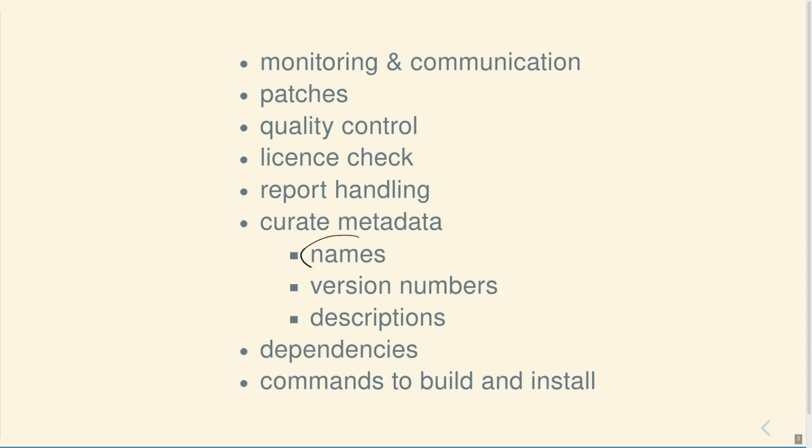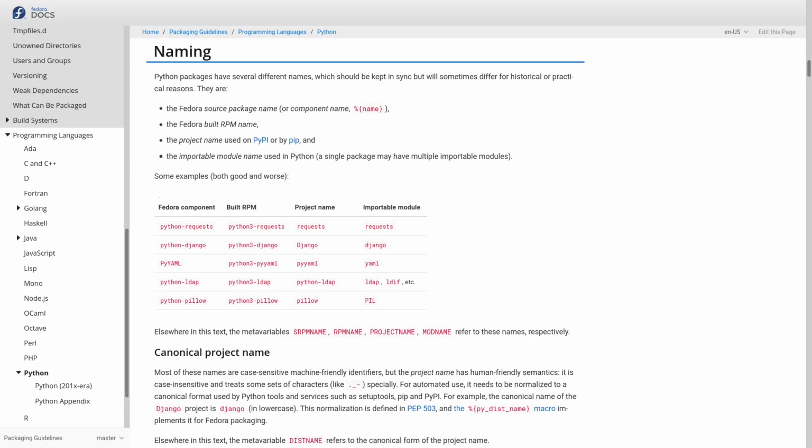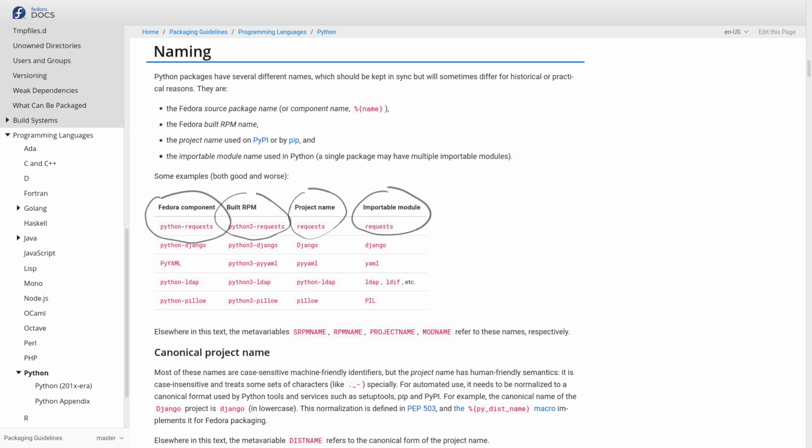And now, names. Naming is hard. Python packages have 4 kinds of names, which you should keep as similar as possible, but sometimes it's not possible. These are the Fedora component name, the Fedora build RPM name, the project name as it appears on PyPI or is installed by pip, and the importable module you use in the Python code. Usually the latter 2 will be the same and you just add the Python 3 or Python prefix for the Fedora names, but sometimes you might run into complications.